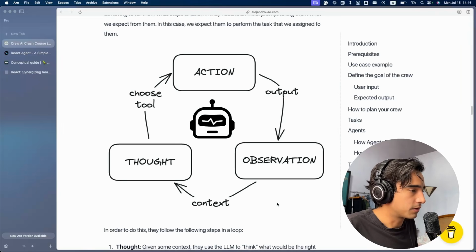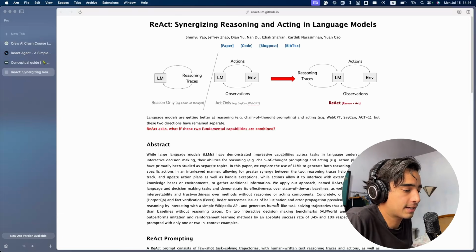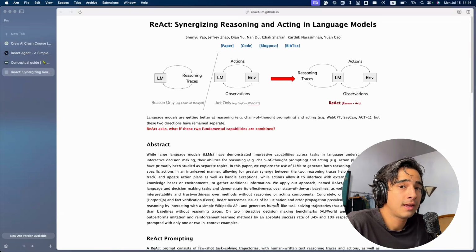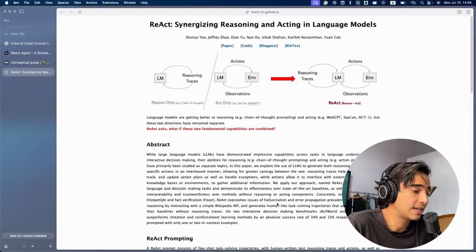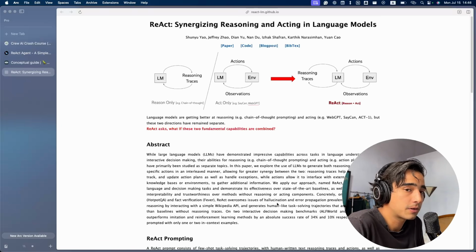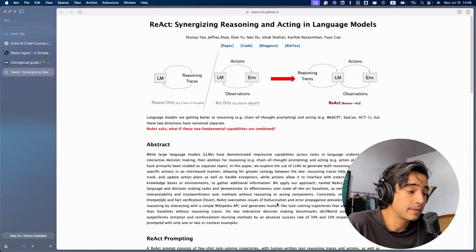In today's video, I'm going to show you how to create a ReAct agent from scratch. In other words, we are not going to be using any framework such as LlamaIndex or LangChain. We're going to be creating it from scratch using only Python, okay? The idea behind this is that I want you to better understand how the ReAct pattern works in agents.